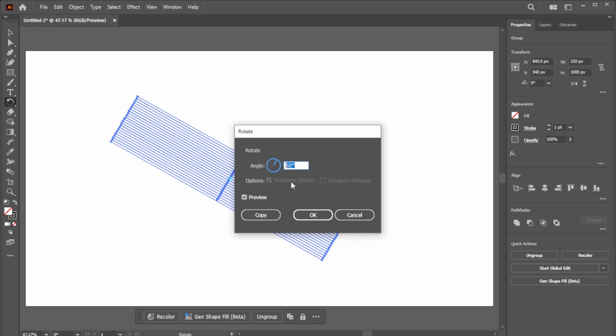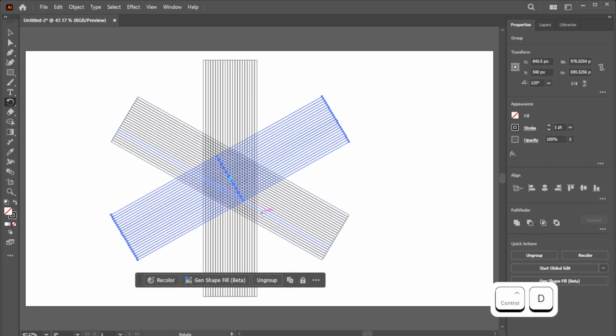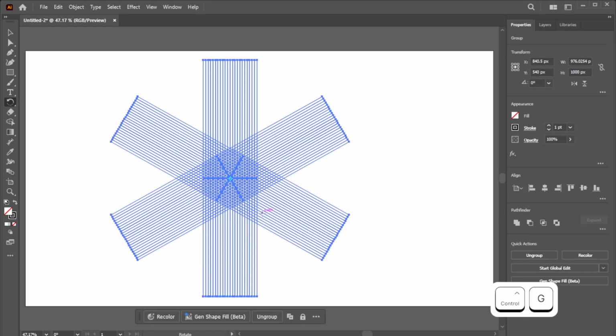Set the angle to 60 degrees, then click Copy. Press Ctrl-D on Windows or Command-D on Mac to repeat the duplication command. Select all and group them again.